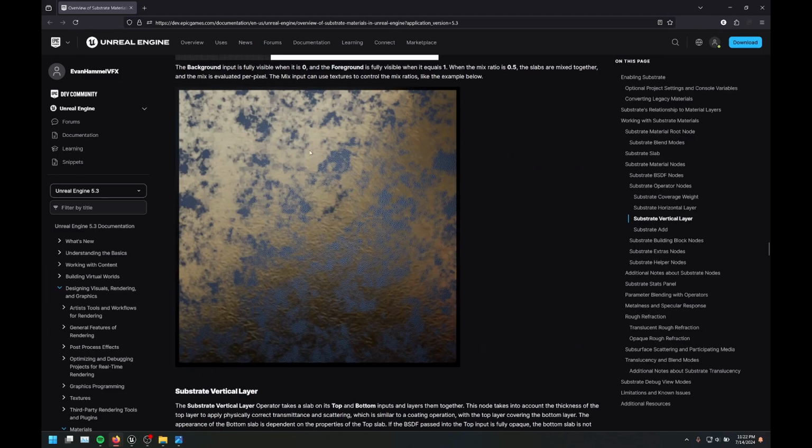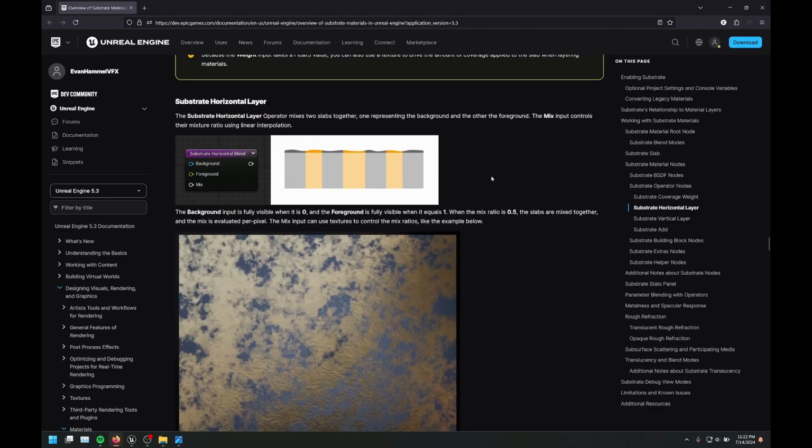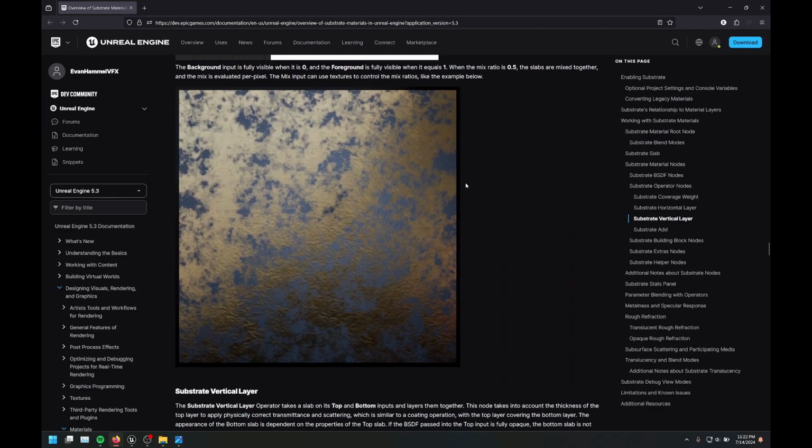If we wanted to make a rusty metal, we would use a horizontal blend, and we'd be able to see both of those materials clearly depending on how we're masking the visibility of each one in that horizontal layer. So we won't build one in this video, but we might make one later when we're prepping materials for our car. But just know you can come to this page for documentation on Substrate and see what all of the different Substrate nodes do. It's really a good resource for learning more about this new material system.